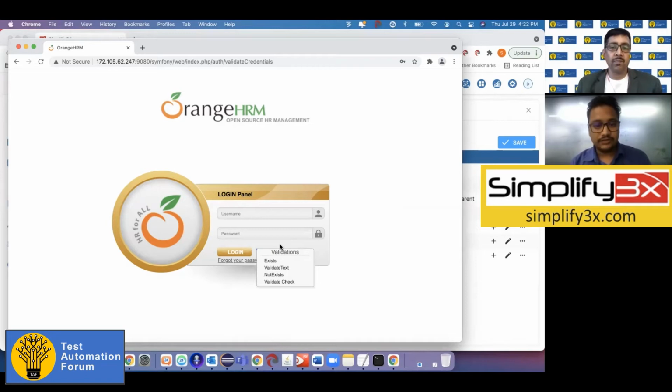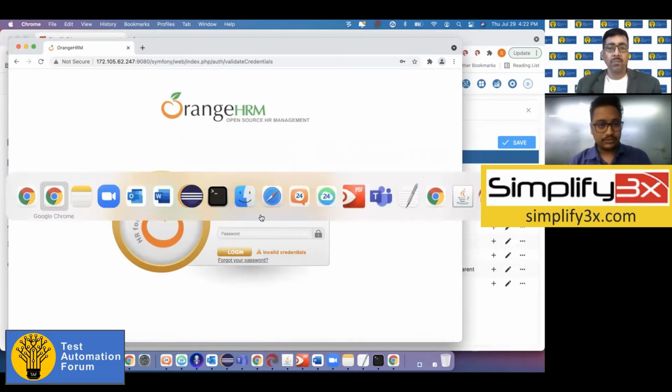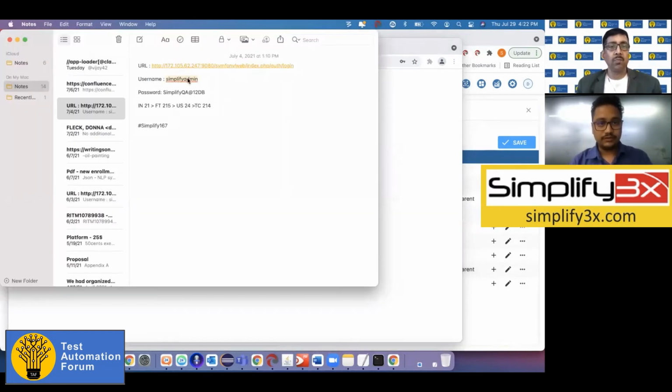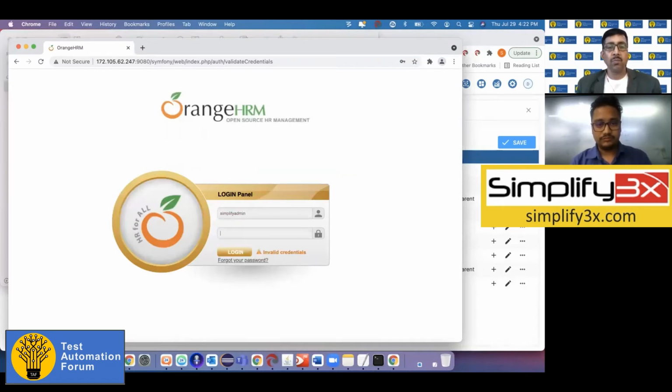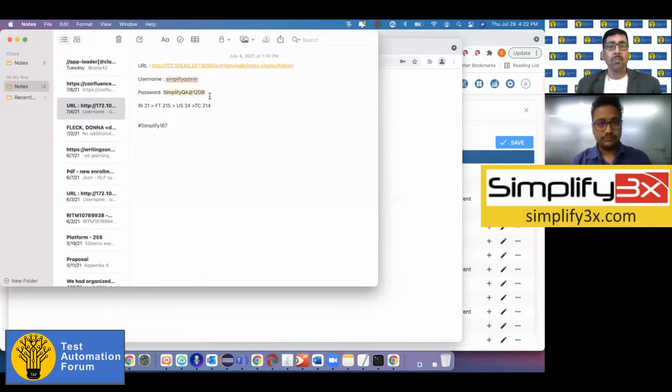If you want to add a validation, just click on double shift. You get the list of validations. You just click on what validation you want to implement. I just added a step wherein I want to validate whether invalid credential is present or not. Then let's get in the application with the right set of credentials.